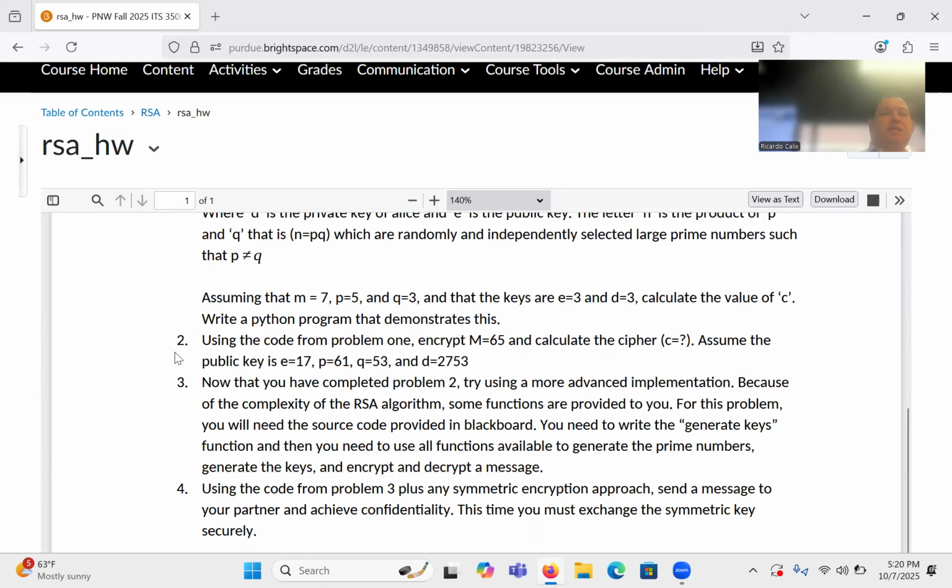Then you can see, once I solve problem 1, you should be able to solve problem 2 easily. This is the one I just did also. So you can see here, it's the same value. So what is C given M and all these parameters?